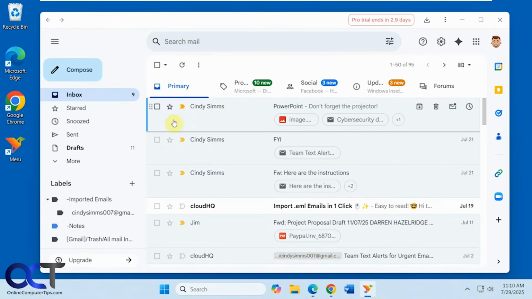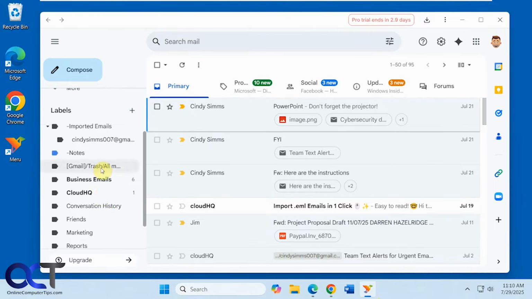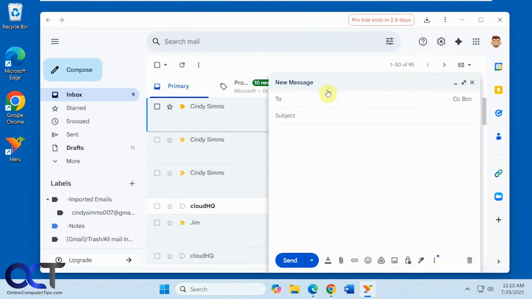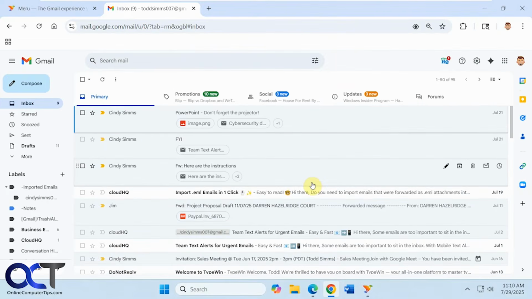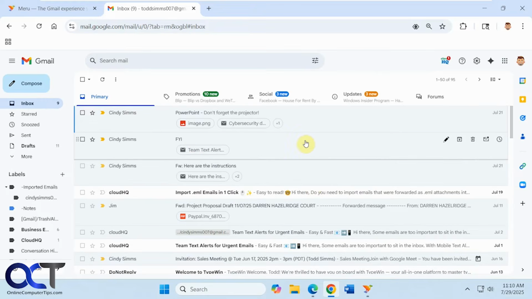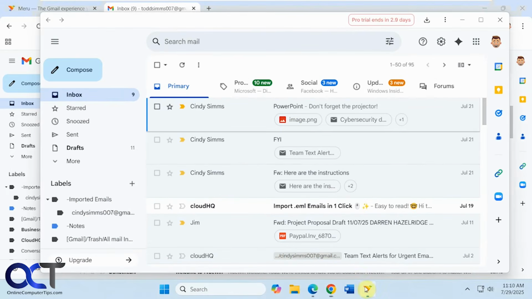So you can see it looks just like the Gmail interface with all your labels, compose button, even the side panel here with your extra tools. And you can see here when you install it that it gives you a pro trial so you can check out the other features. Alright, and then if we compare it to the Gmail website, you can see it looks pretty much the same here. Even has all of our categories and so on.